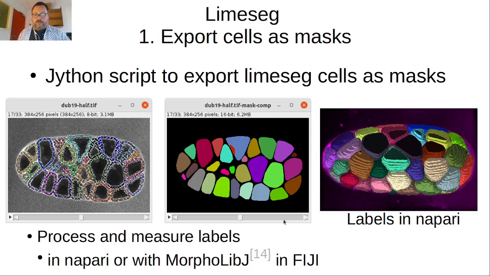We found two solutions for this. The first one, we wrote a JSON script that uses LimeSeg's API. With the API, we can access the cell objects that LimeSeg created, and we can create labeled masks from this. And then we can work on this labeled mask to measure and to post-process with FIJI. That works really great for this.